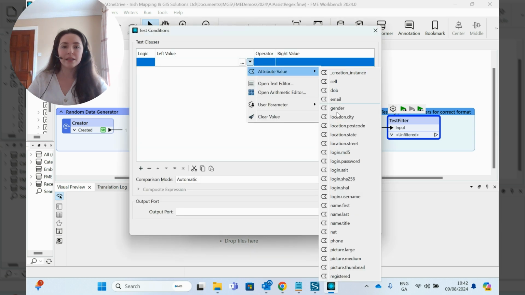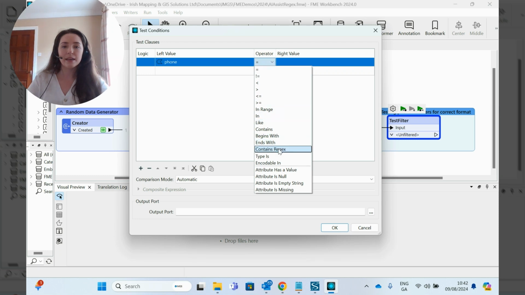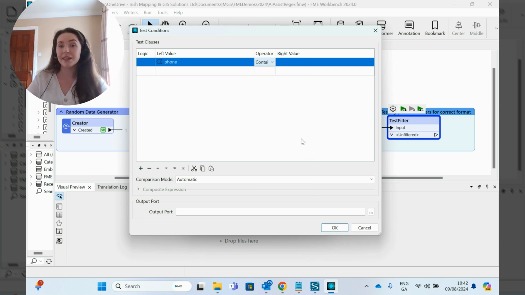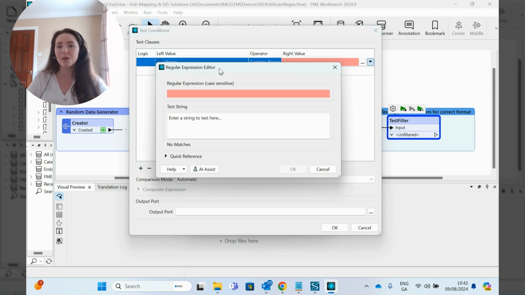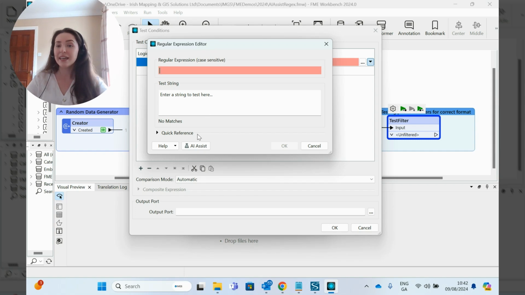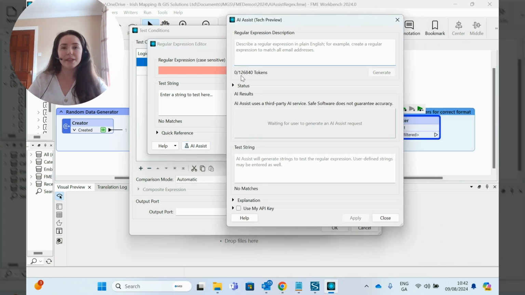So I'm going to select our phone number field, and then I'm also going to select contains regular expression, contains regex. And on the right hand side here, I'm going to open up the regex editor, and it opens up this window on screen. And you can see that we have our AI Assist button down here. So I'm going to click on that and we get a third window to open on screen.